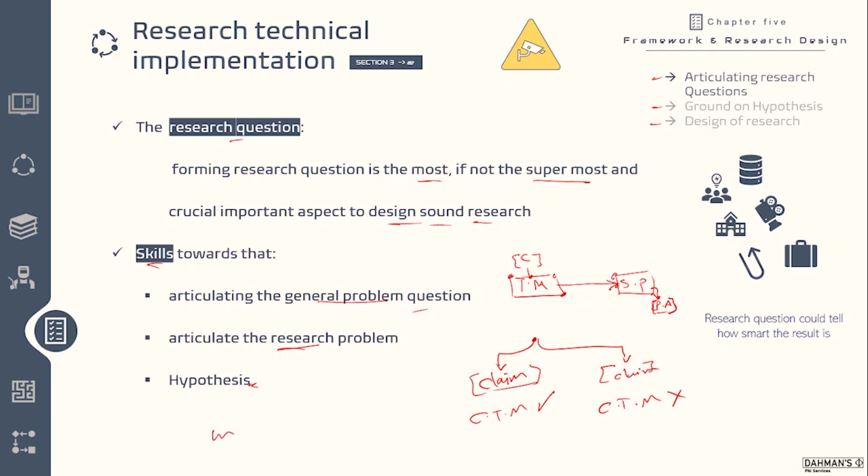So I hope now the importance of articulating the research question is clear to you. In the next outline, we're going to discuss the ground on the hypothesis. I will see you then.